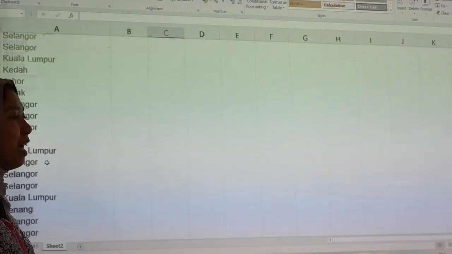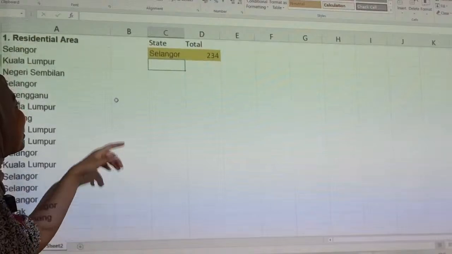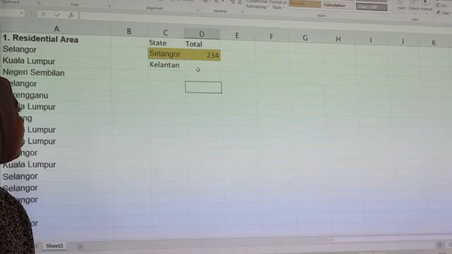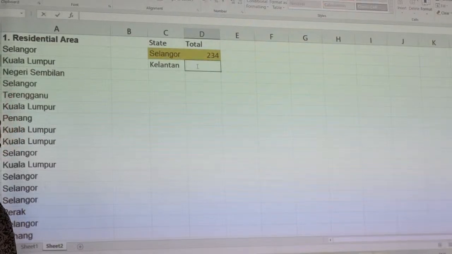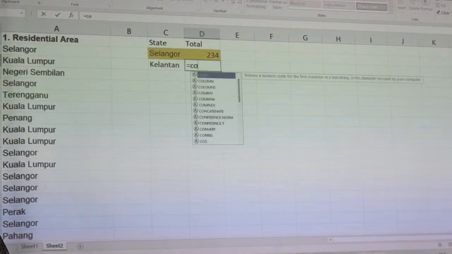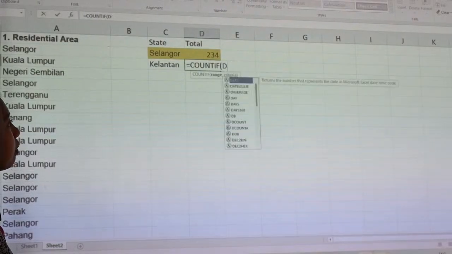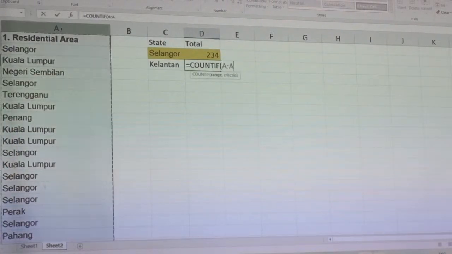Let's see if you do have. Okay. Type in first the state that you want, Kelantan. And then do the same thing. Equal to COUNTIF, the range, comma, and then the criteria.